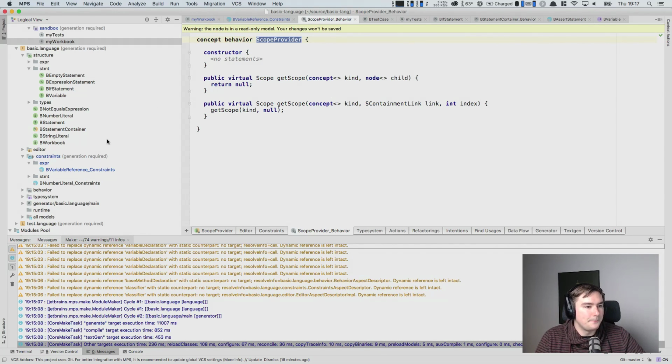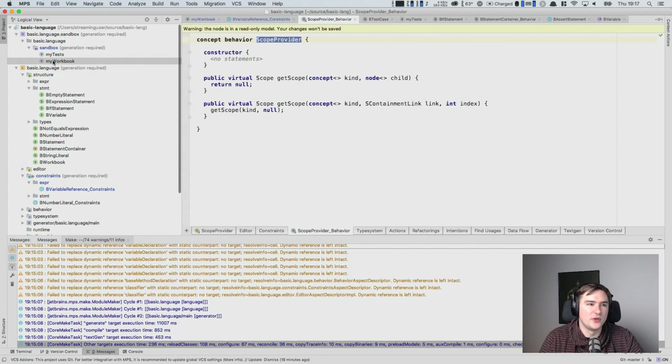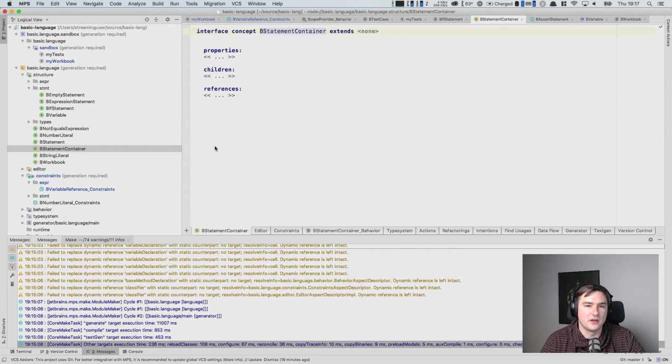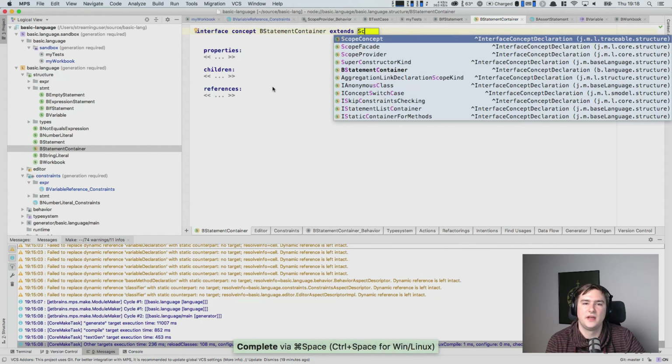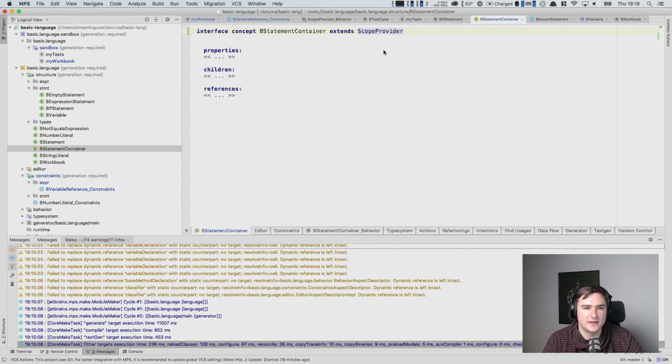So let's try that. The thing that in our language at the moment is contributing to the scope is basically the statement container, because the statement container contains all the statements that are currently in scope for a reference to a variable. So let's see if we can implement the scope provider on the statement container itself, so that as soon as you implement the statement container interface, you also get the default implementation of the scope as well. So let's add the interface here. So scope provider. So our statement container extends the scope provider.